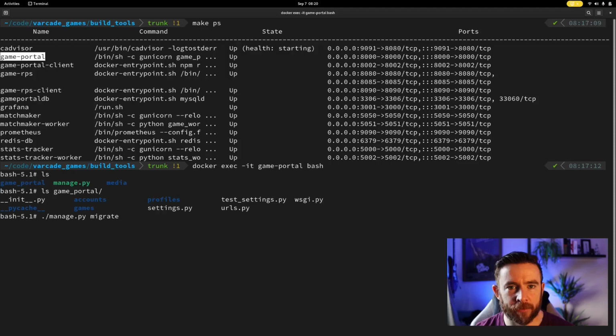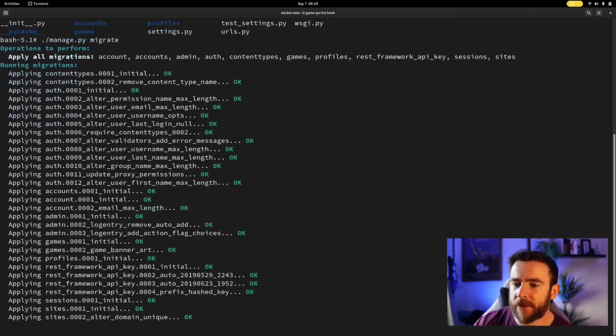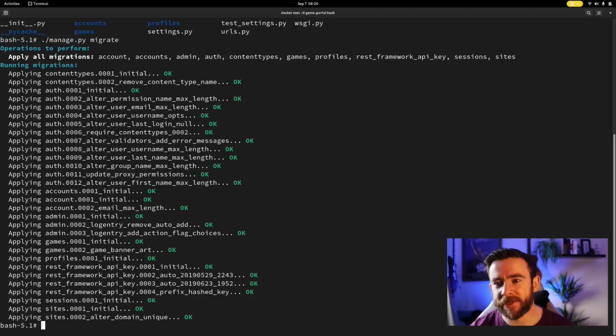Now, if you've ever used Django before, this should be very familiar. If you haven't, we'll get into what Django is at some point in the future. But for now, just run the command, and you'll see that basically it does a whole load of stuff. Hopefully it says OK for everything. At the top, you'll see words like accounts and games and profiles. These are all things that you would find in your database, especially when you look at something like Varcade Games. You know there's going to be games, you know there's going to be accounts. So that is our database setup.